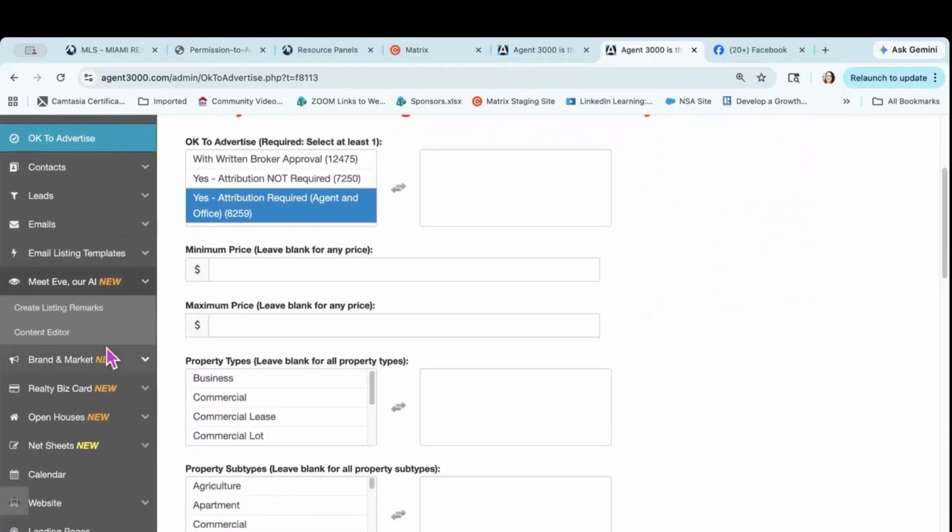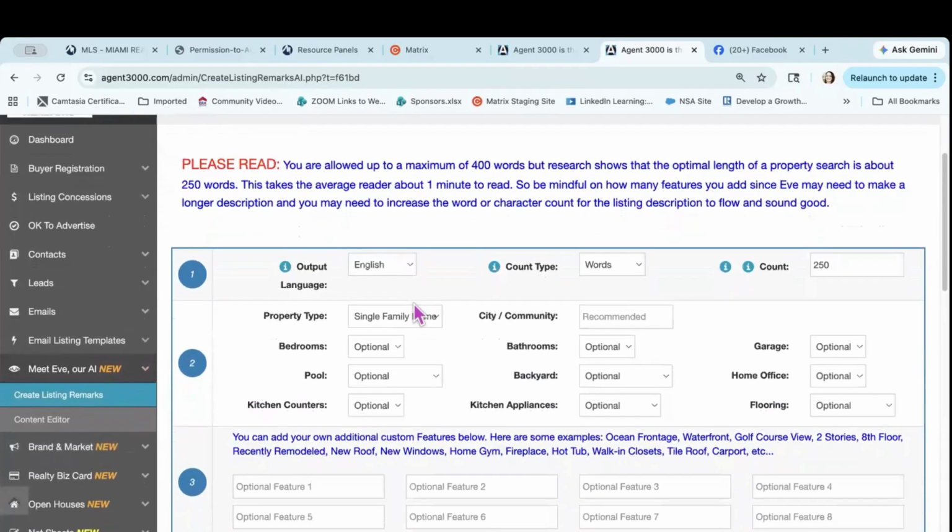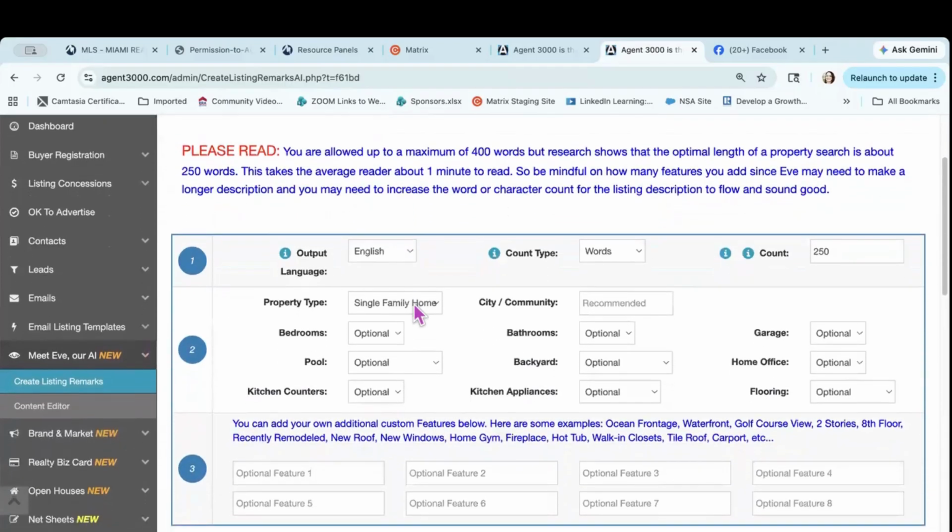Meet Eve, our new AI. This was one of the first artificial intelligence programs that we received through Agent 3000. We're going to click on Create Listing Remarks. This will allow you to create remarks and a description for your listings if you need to pop it into the MLS. You can also use it to create remarks for a flyer, for a social media post, and more.